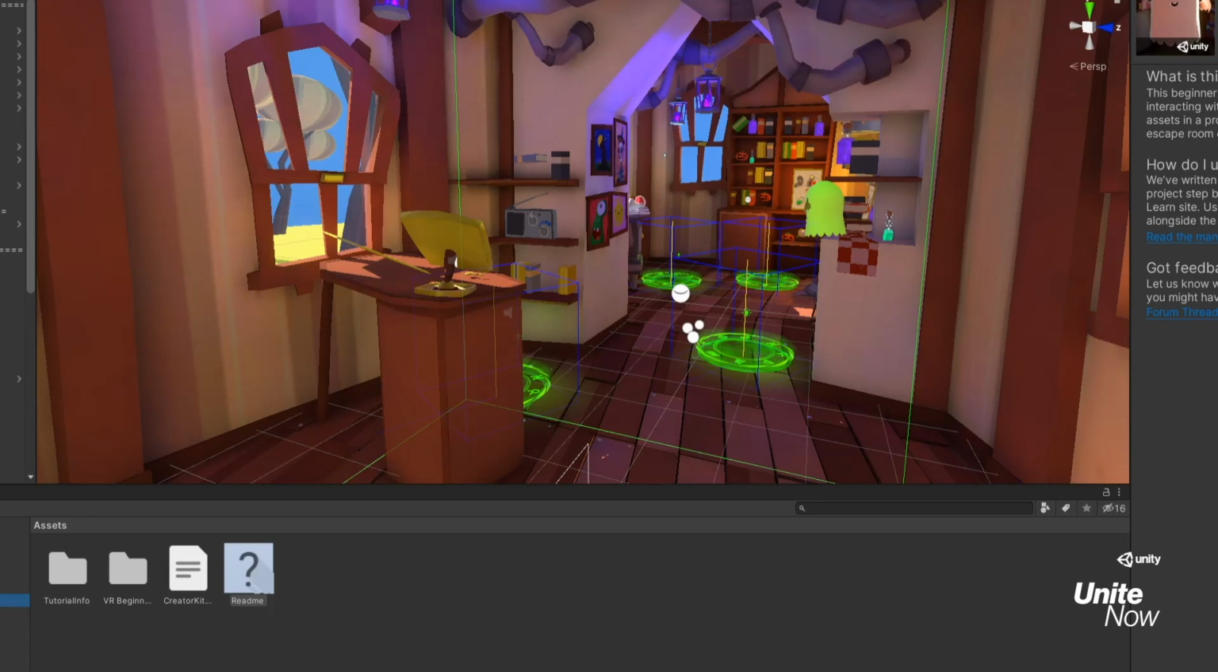Hi, I'm Jacek, part of the aforementioned team, and I will be showing you the 2 scenes we have prepared as part of the VR Beginner project, which will be followed by setting up an object to use within one of those scenes. Upon first opening the project, users are presented with a little instructional README file pointing them in the direction of our learning material and our forums.